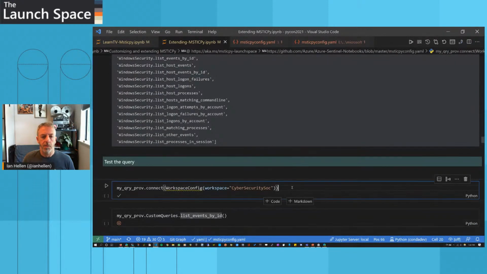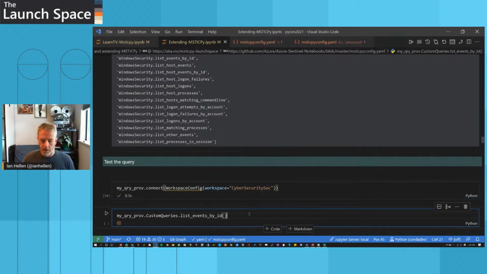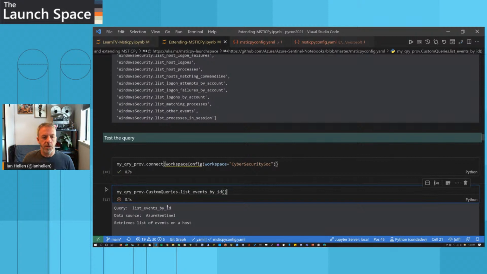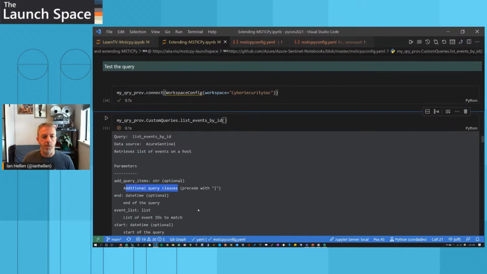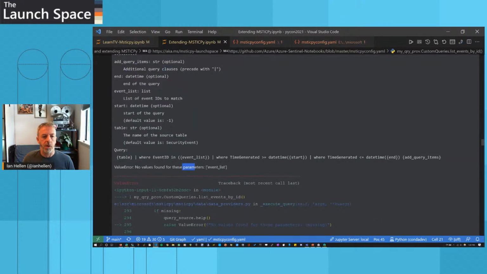But does it work? Check that. And yeah, well, that's good and bad news. The good news is that our careful descriptions and parameter descriptions made it through into the help text, but we missed a parameter.